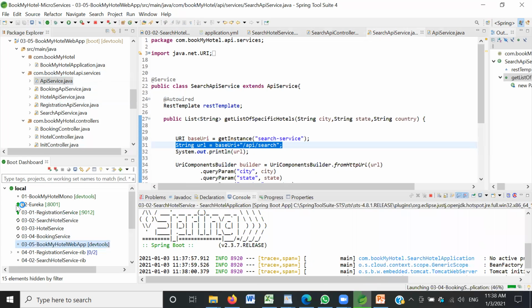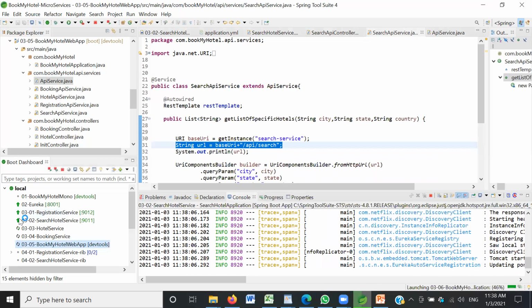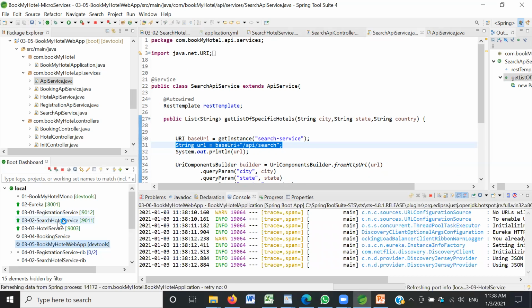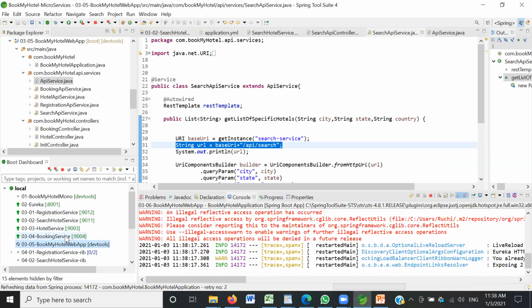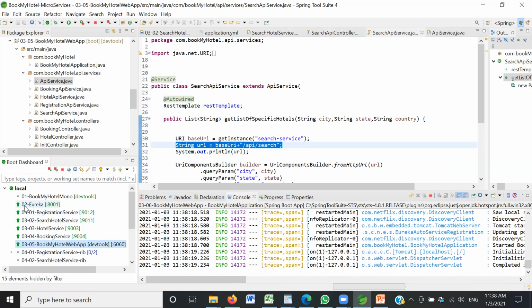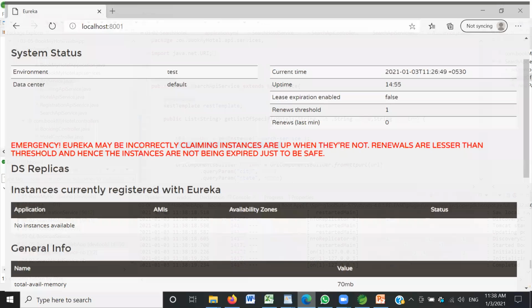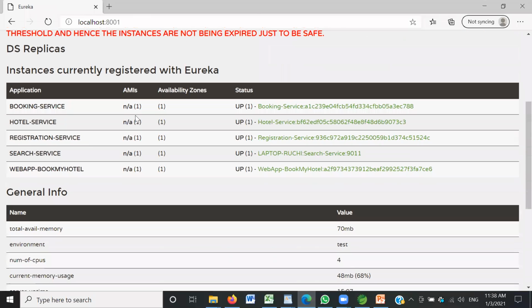So all of these are starting as of now. This green arrow indicates that it has started. So you can see registration service and search hotel service have started. Hotel service is also started now, and let's wait. Everyone should get started. Okay, so everything is started now. I'll go back to my Internet Explorer and refresh my UI, and I can see that all of my services are started.